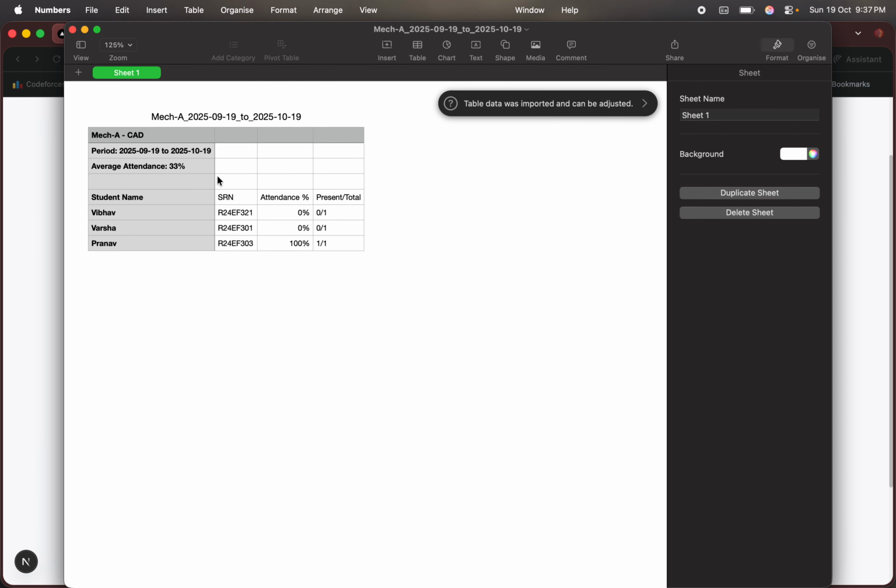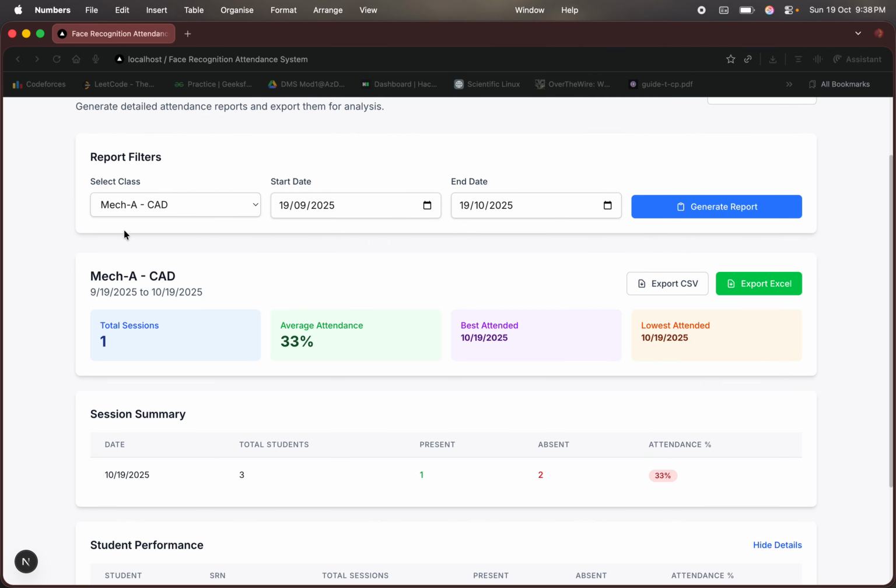analysis. As we can see, it has been presented to us in a tabular format with today's date, the time period, and the number of students present and absent. And there we go. Before I wrap up, let me show you a few more cool features.